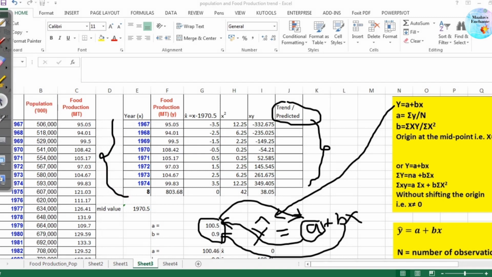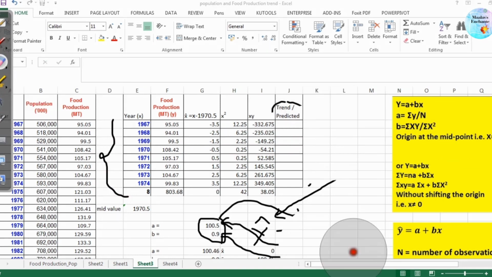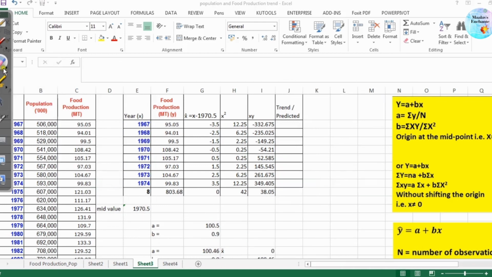So what we're going to do is find the trend value for each year and finally plot these trend values in a regression line. Let's begin with y cap is equal to a plus bx. Here a is 100.5 plus b, where we have the value 0.9.